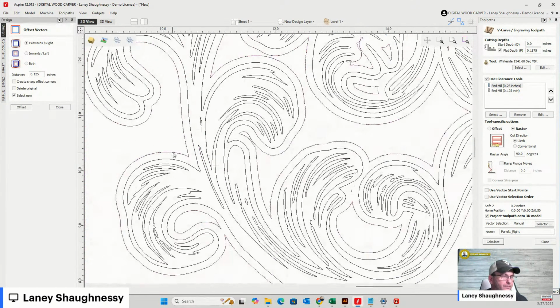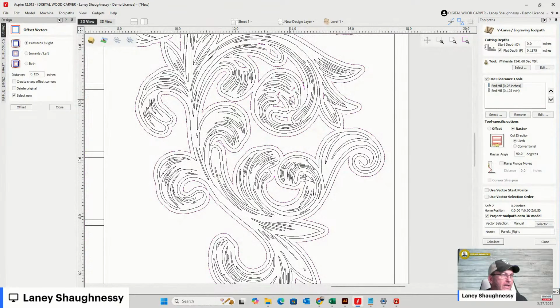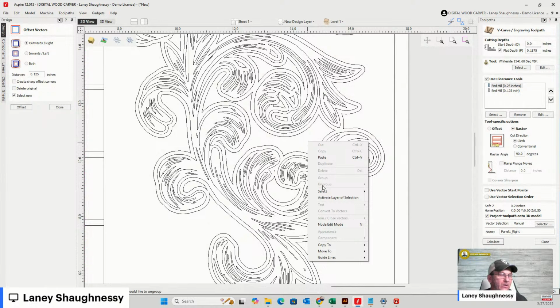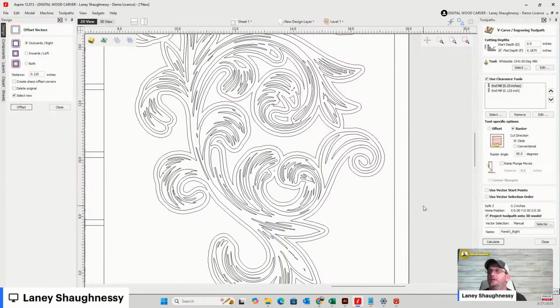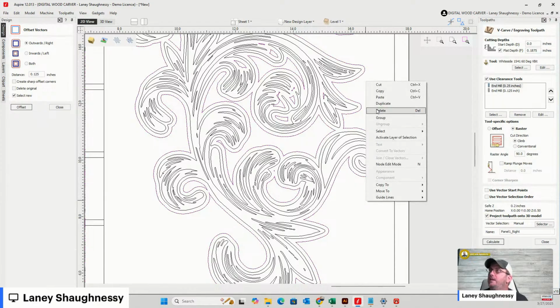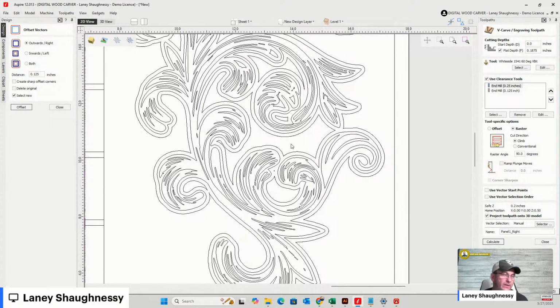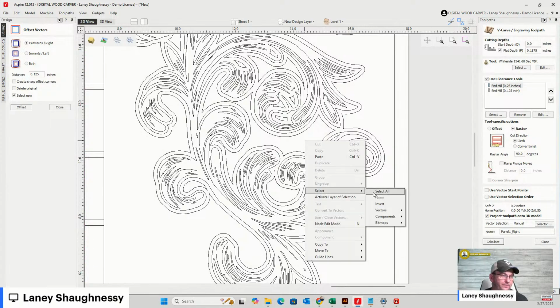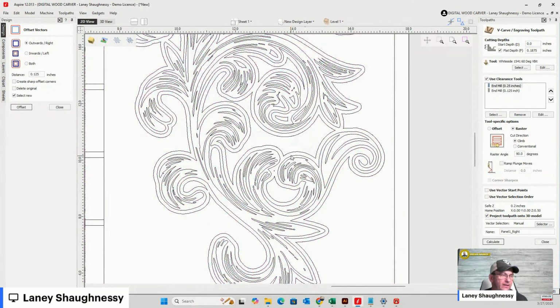And so when we are looking at duplicate vectors and all, we can ask the software to select all the duplicates and we can have it delete them. We can hit the delete key on the keyboard, or we can just right click and hit delete to get rid of those duplicates and everything. So select all vector duplicates. There should be none in this design now, right?